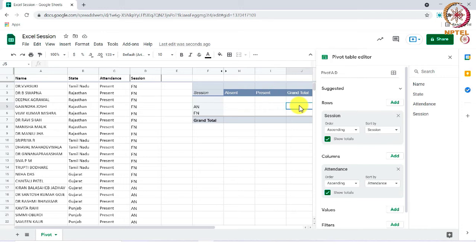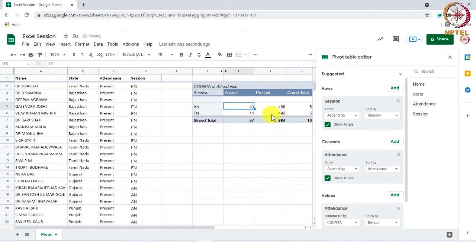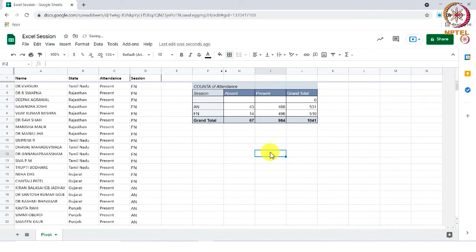In order to obtain the count, as done earlier, we need to go to Values and choose Attendance. Now you can see the report showing the attendance count in both the sessions. You can now see how quickly we summarized certain data from a large table. These are some of the basic applications of pivot table in MS Excel. Do explore the other features as well.